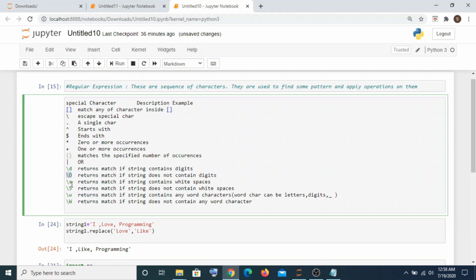Same way, if the string contains white spaces, you have slash s, and then there is capital S, if it does not contain white spaces. Then slash w for word: if a string contains any word character, it will return true. And capital W is just the opposite. Now a word character can be letters, digits, or an underscore.